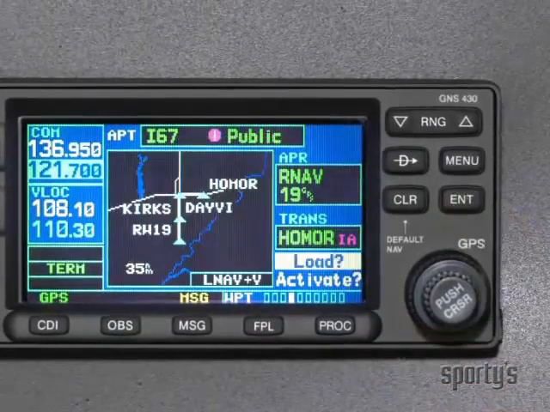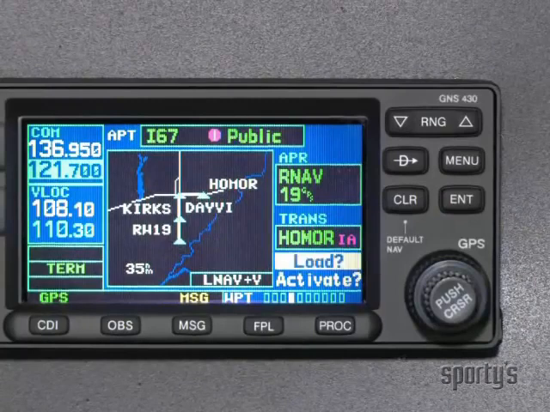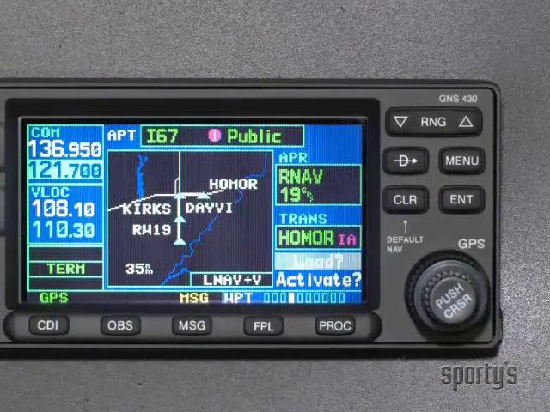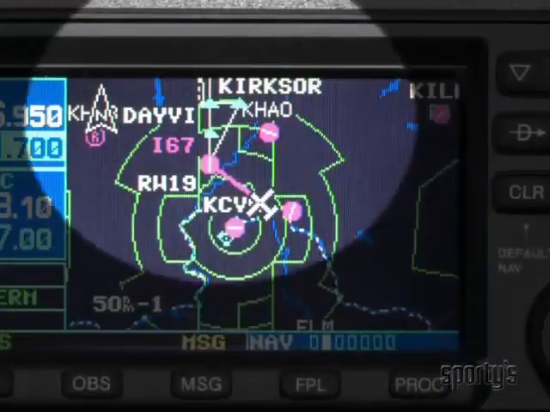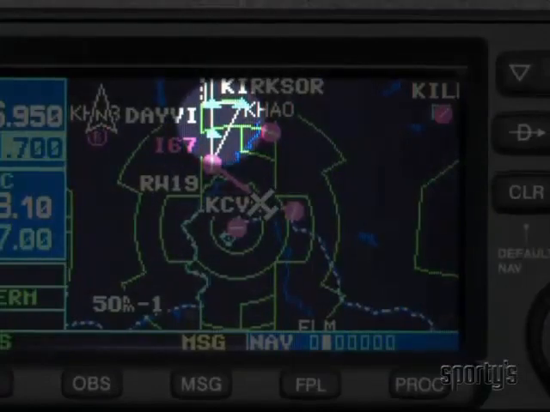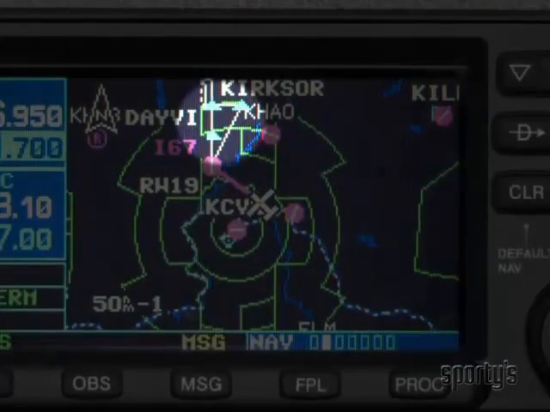At this point, the 430W wants to know if we would like to load or activate the approach. Loading it adds the approach to our flight plan, but doesn't change our current course. We'll do that for now. The waypoints and legs for the approach appear on the map, but their lines are thin to show they are not an active part of the flight plan.